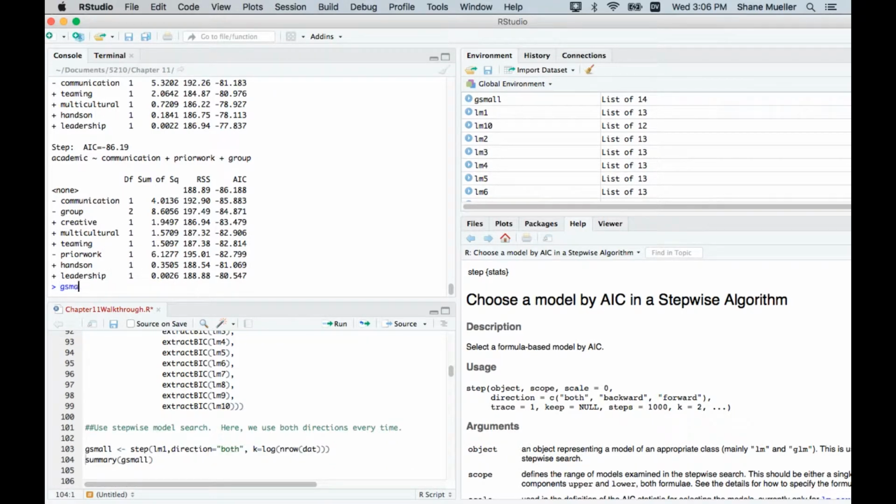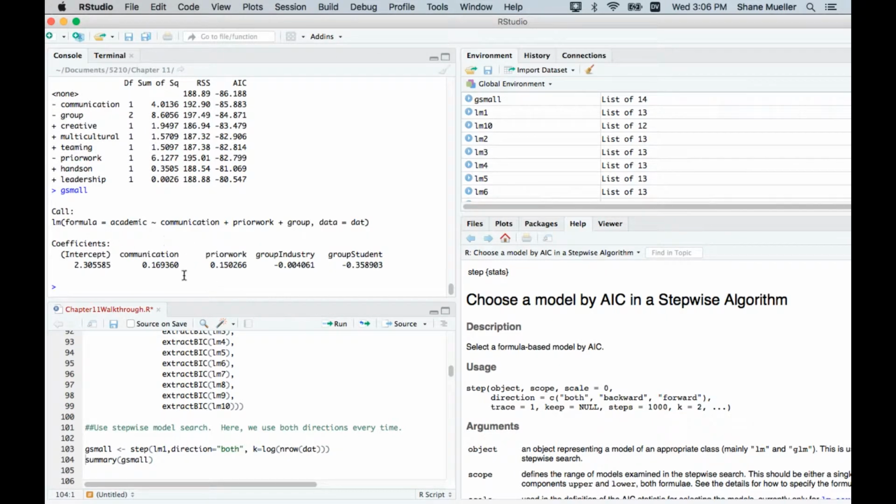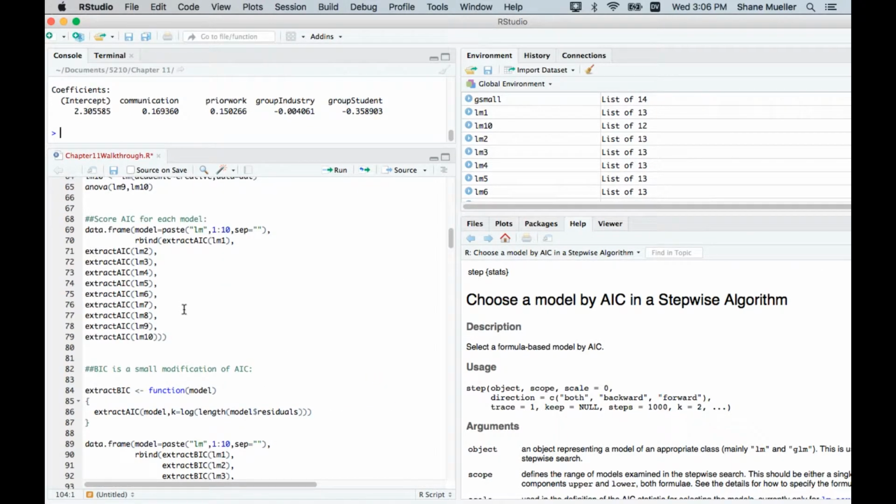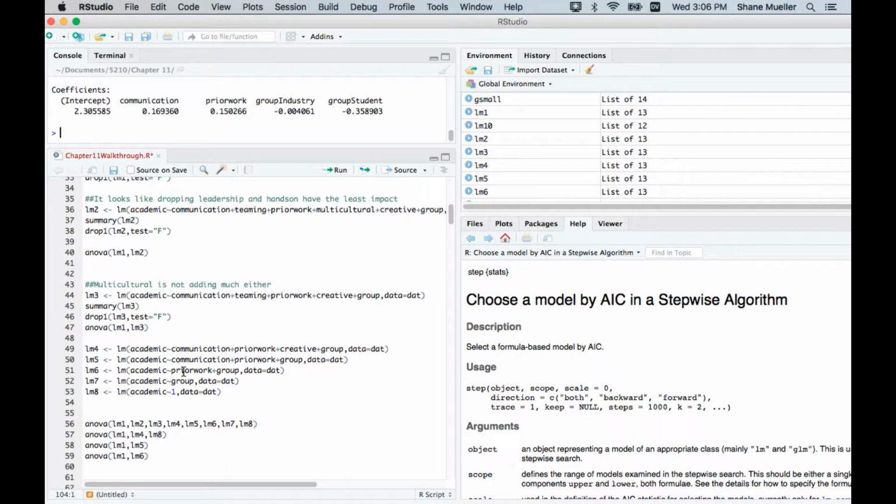And if we look at g small, this ends up being communication, prior work, and group, which I think is the same thing we found for model 6. Communication, prior work, and group. That's model 5 it ends up with at the end of the day.